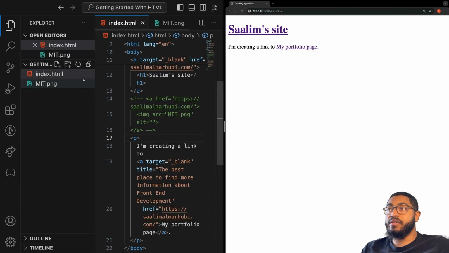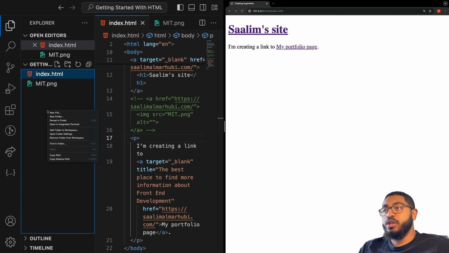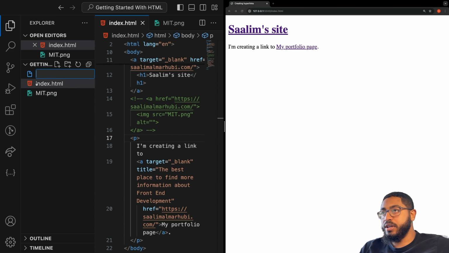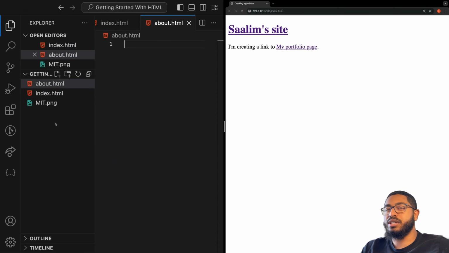Now the main folder where everything's stashed is called Getting Started with HTML. So this is the root of the folder. Inside here we've got the index.html and we've got the image that we showed earlier. So if you wanted to create a new page, you just create a new file here. So let's call this about.html. And let's actually create another one called projects.html.